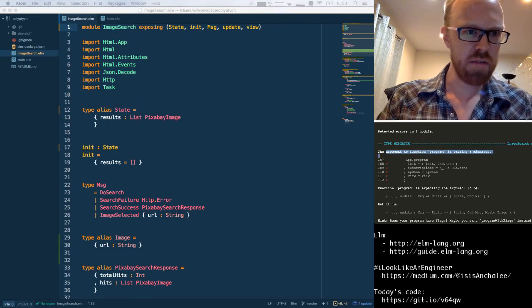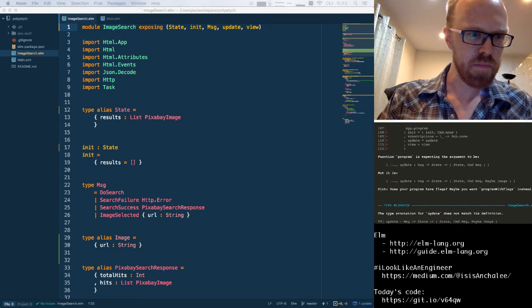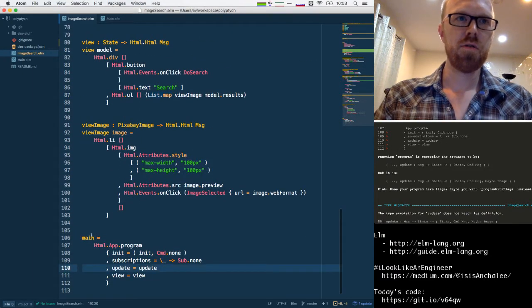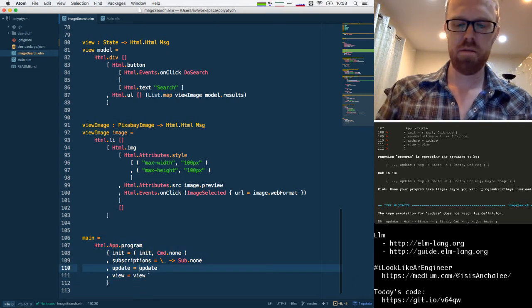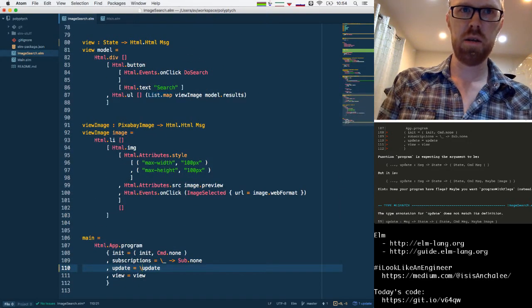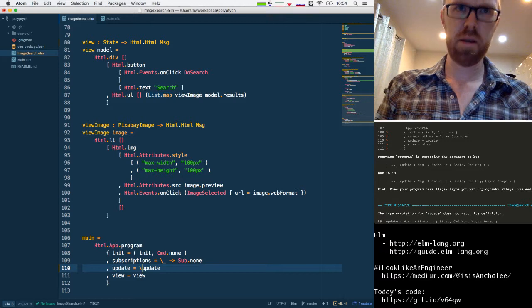Let's see, so we have a type mismatch. Our update function doesn't match. Okay, so that's actually true. So for the purpose of debugging, we are just making a little program to wrap our functions here. So now that our update function signature doesn't match exactly what a program needs, let's just make an anonymous function here and deal with that.